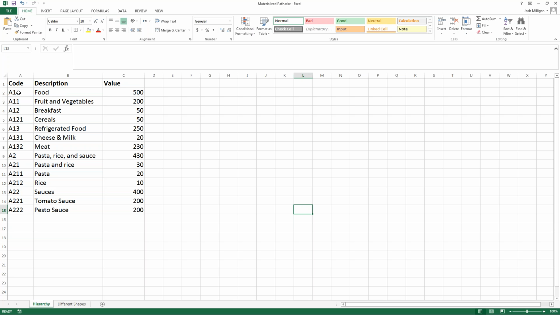So this hierarchy works like this. I get a record, and it gives me a code and a description and a value. And so the description here helps me understand the hierarchy because I see that I have food, and the code is A1. So anything that starts with A1 is going to fall under food. And if I append another digit to that one, so if I have A11, fruits and vegetables is a kind of food, and A12, breakfast, is a kind of food.